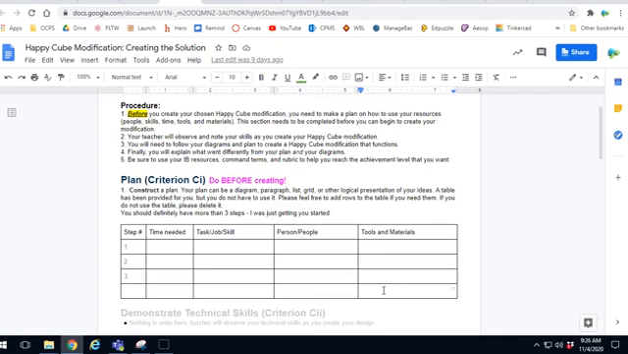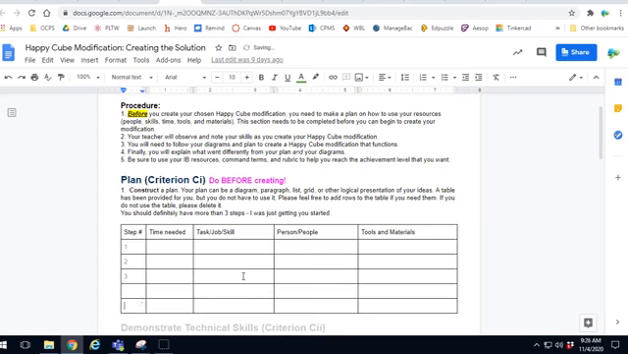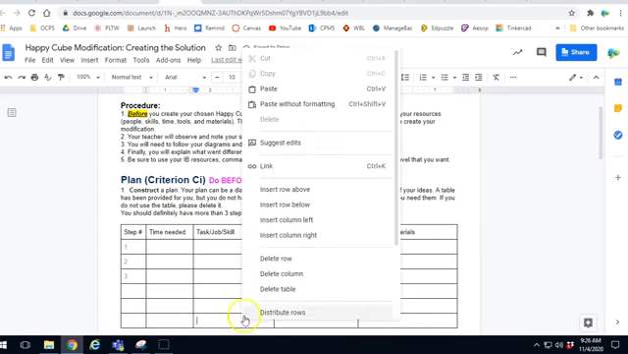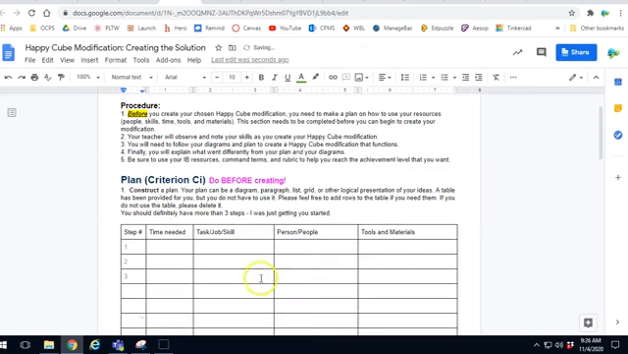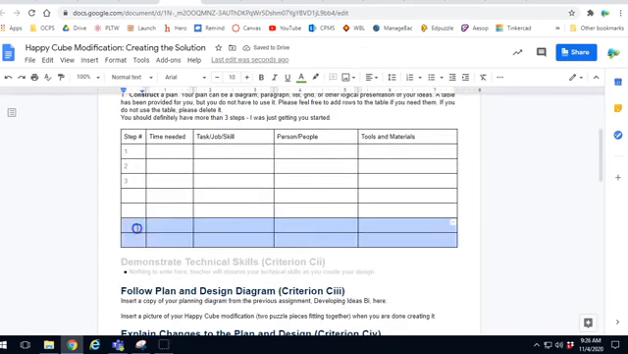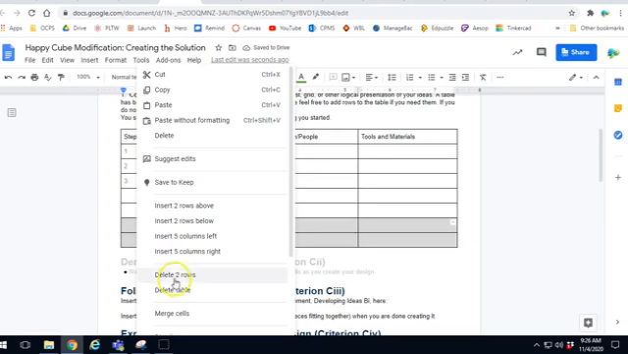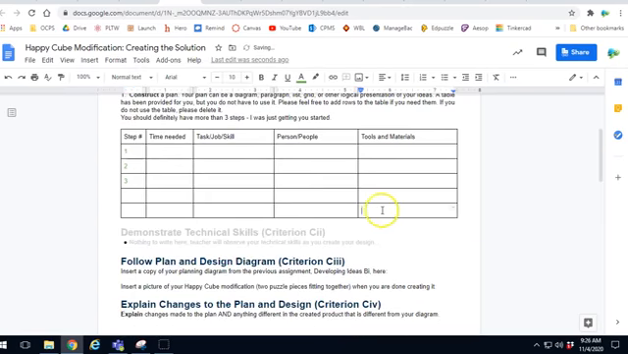If you do use the table, you can use the tab key, and when you get to the end of the table, it will add a new row. Or you can right click and insert a row above or below. Or if you decide you don't need those rows, you can highlight them, right click, and delete extra ones.